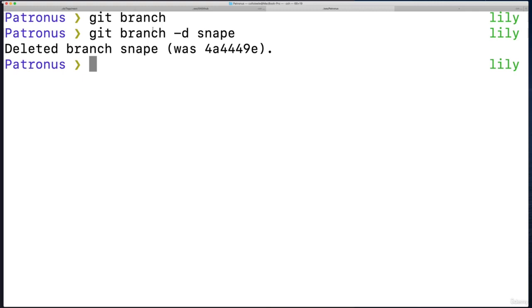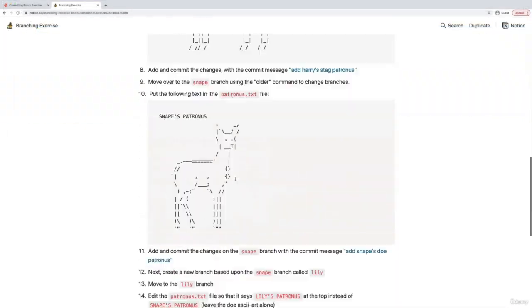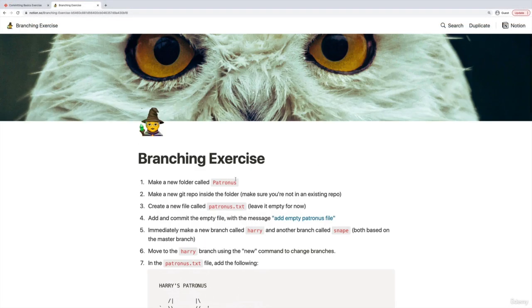It was deleted. So now if I do just regular git branch, only 3 branches. And that's it. That's the end of the branching exercise.